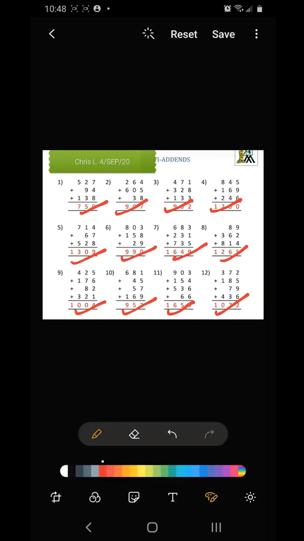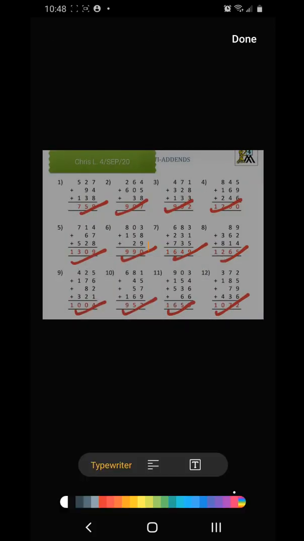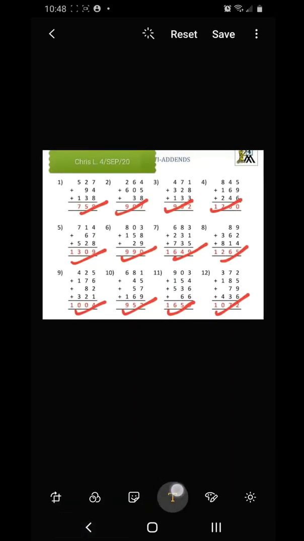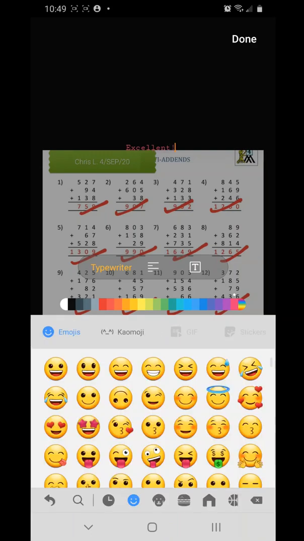All right, now I'm going to show you some ways that you can adjust the font of the writing. So you can come on this little T here. It says text, so you're clicking on the text, and you can type something. I'm going to just type excellent. Alright, and I'm going to add a little emoji as well. I love sending emojis to children.